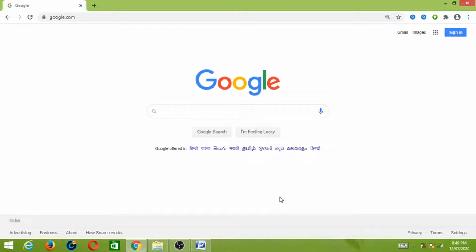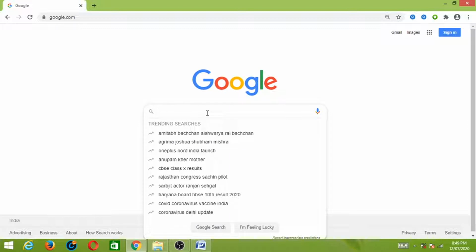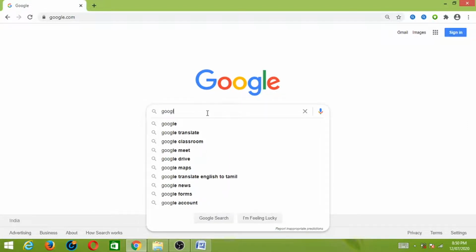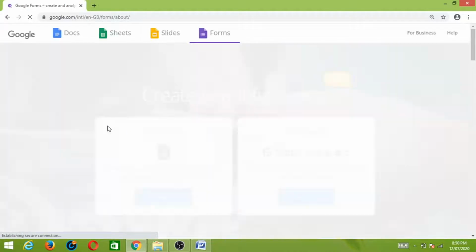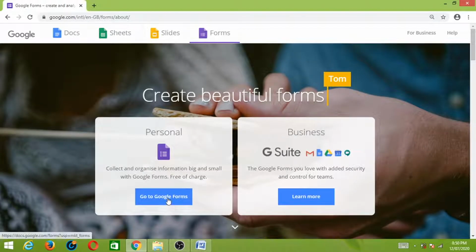Today we discuss one of the famous applications, Google Forms. To enter Google Forms, you just search Google Forms in Google. Click this link and click Google Forms Personal.